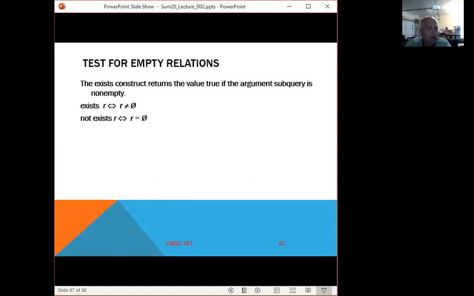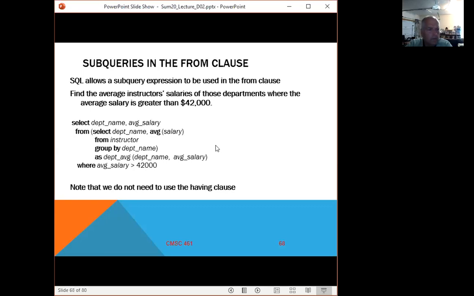Sometimes we might want to test to see if a subquery returns any values or not. And so we can use the exists word in our where clause to test that.